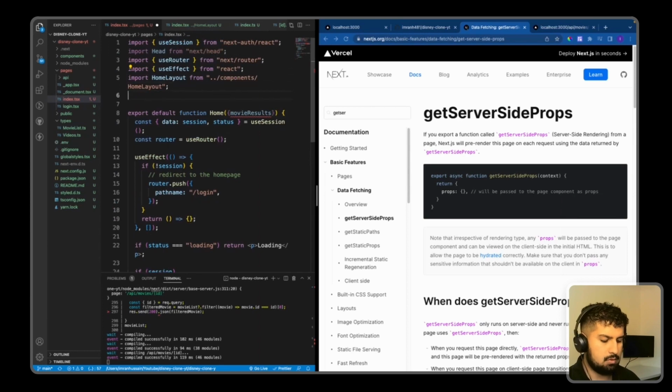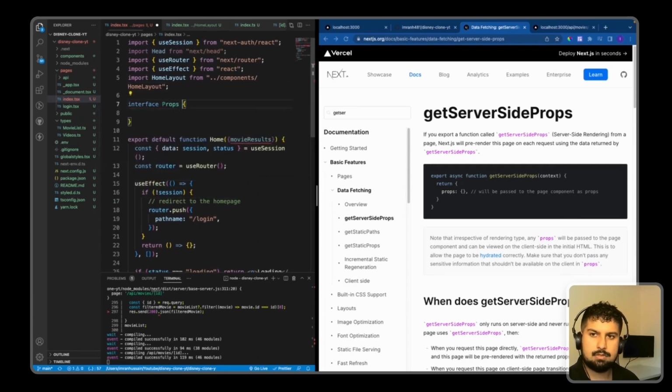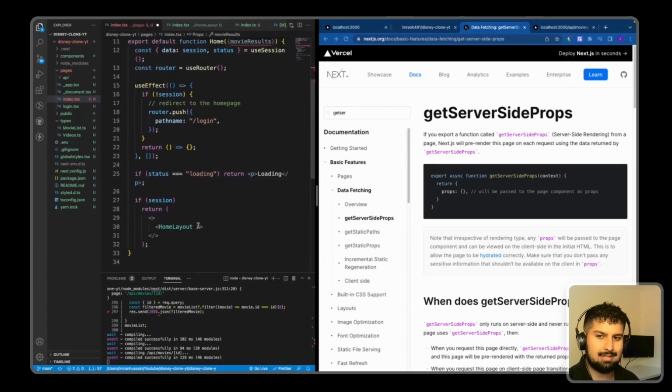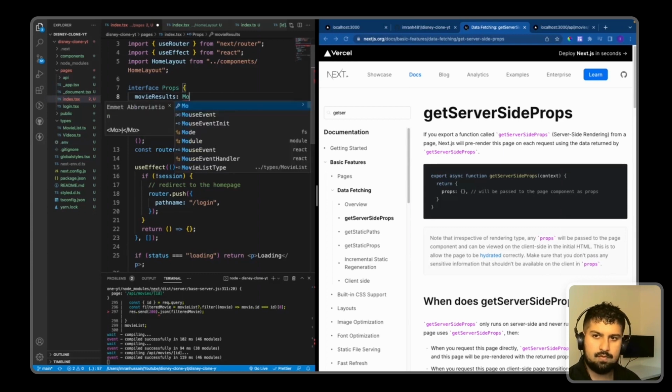And then I'm also going to create an interface for this, and that is props of movie results. And then what we essentially are going to do is pass this down as a prop into home layout and then render down the film rows that way. So this will be equal to movie list type, like so.